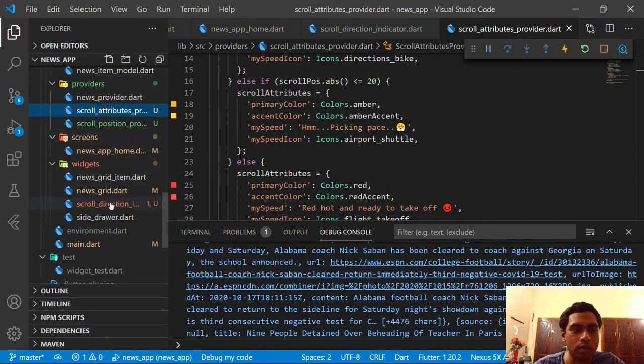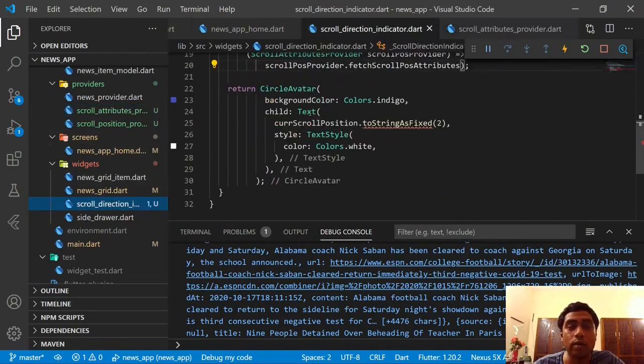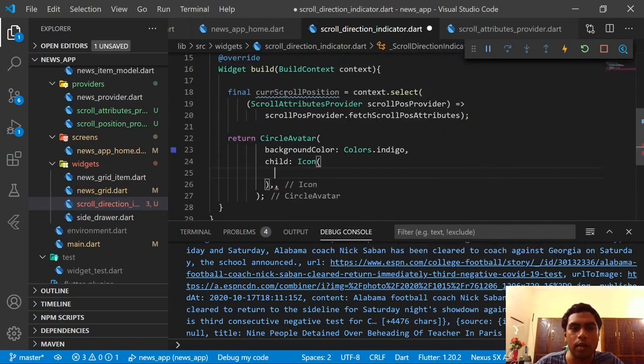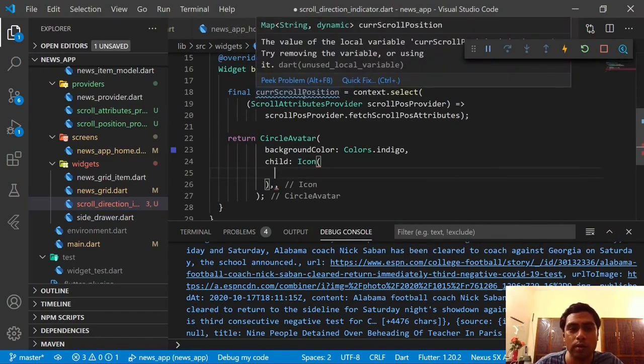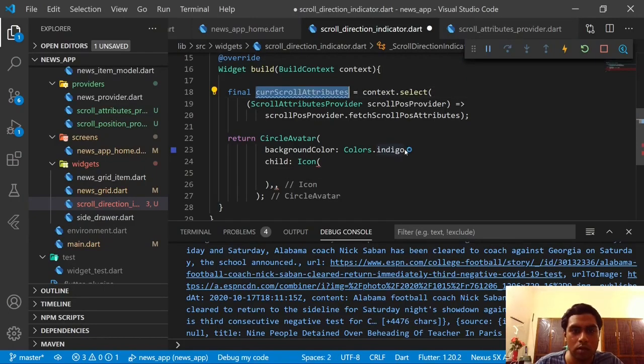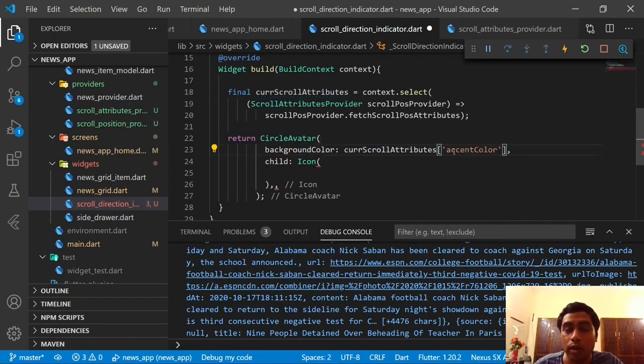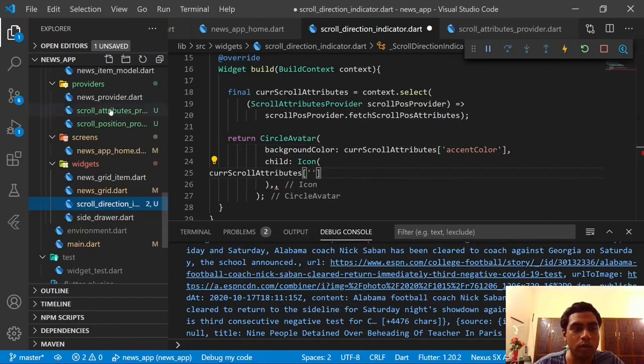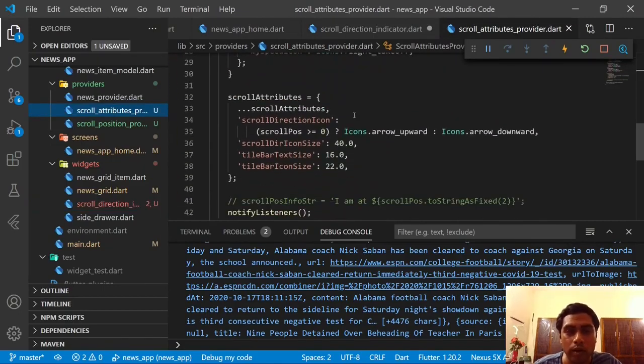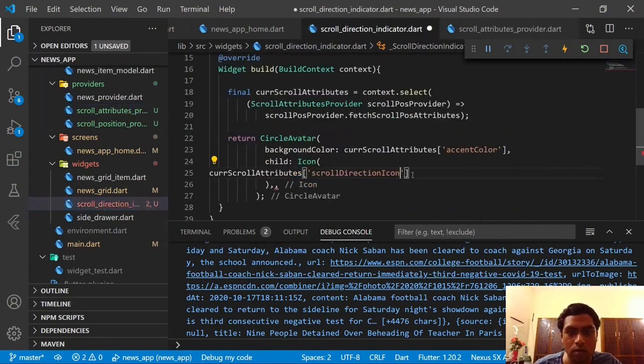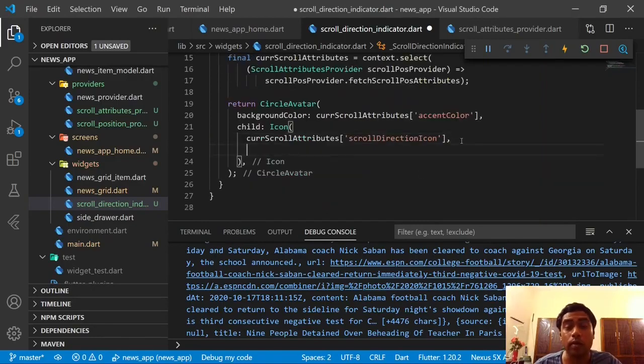So let's get back to the scroll direction widget. So here instead of text, we'll be having an icon. Let's update the scroll position to scroll attributes. The background color, let's set the accent color from the attributes. Since it is a map, we can use the key to get the corresponding value. Similarly for the icon, we'll use the corresponding key for the icon. We go here. In the scroll attributes provider, we have the scroll direction icon size. So give the other attributes.